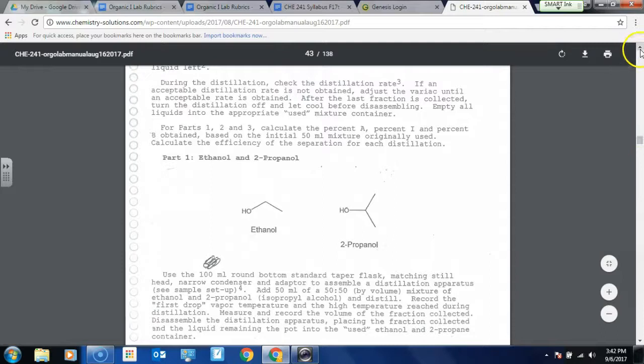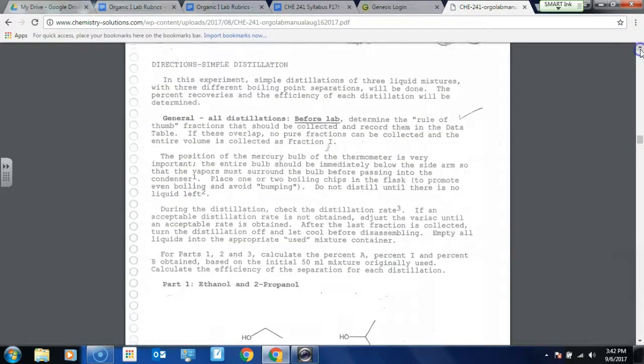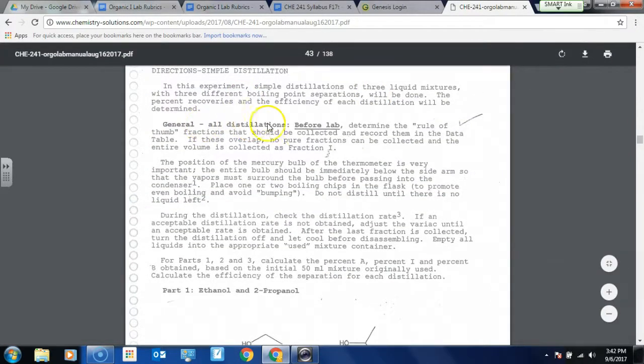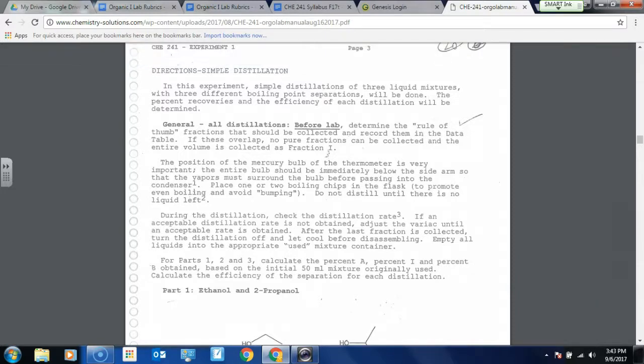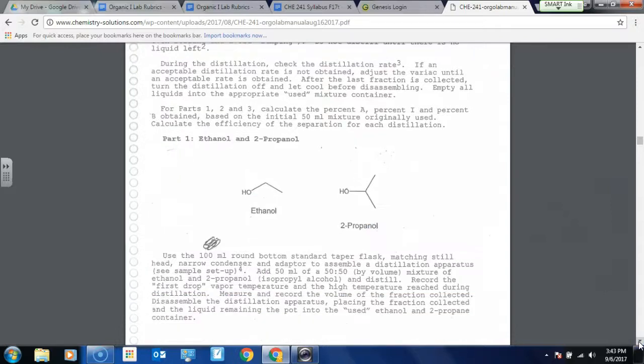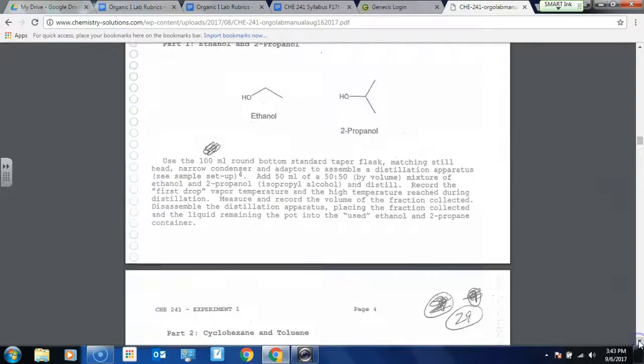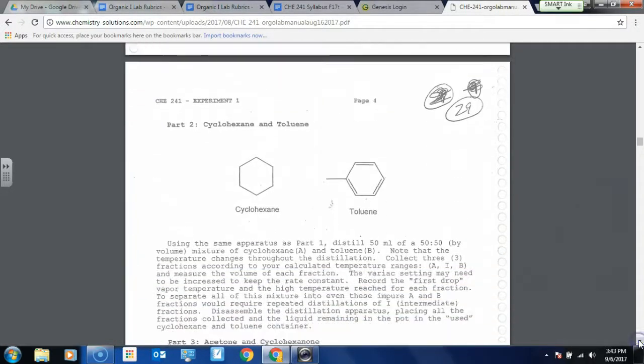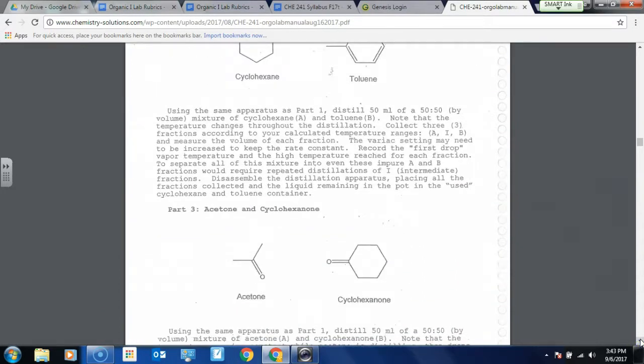If you're feeling really ambitious, you can go back to all distillations, determine the rule of thumb, position the bulb of the thermometer. Okay, that's fine. But really what I'm asking you to do is write what you are doing in the lab. Okay, part 1, part 2, part 3. Okay, for the general procedure.